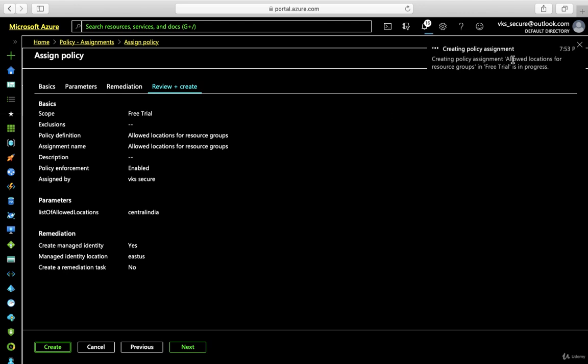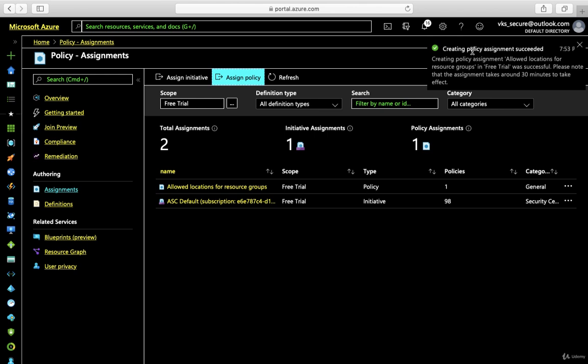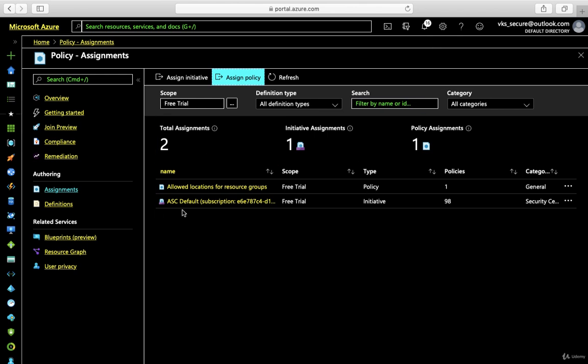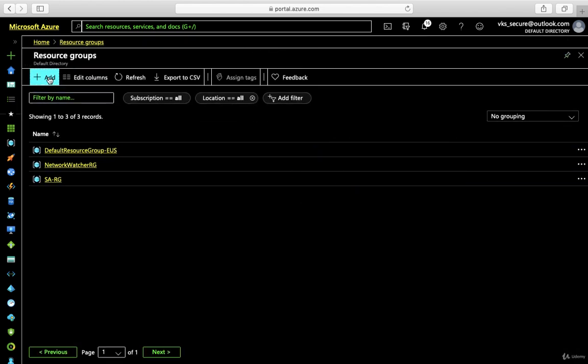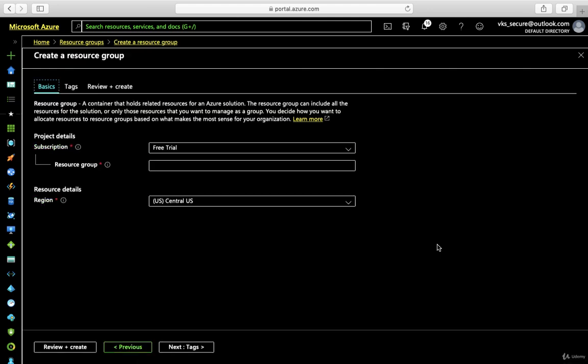It will generally take 2 or 3 seconds to create a policy assignment, not much more than that. The policy assignment has succeeded. Now we have chosen the policy for Central India, so a resource group can be created within Central India only. Now let's try to create a resource group in any other location. Let me go to resource groups. I have chosen the free trial, the resource group name SA test, and for location I'll choose Central US. Let's see if we are able to create it or not.